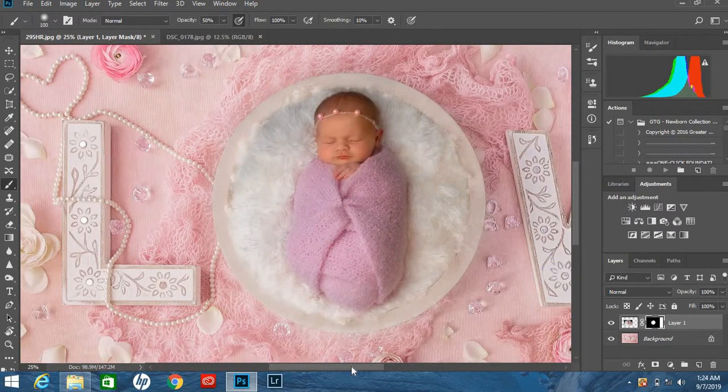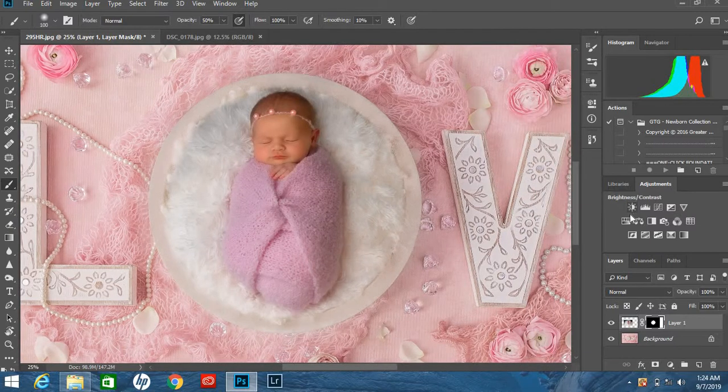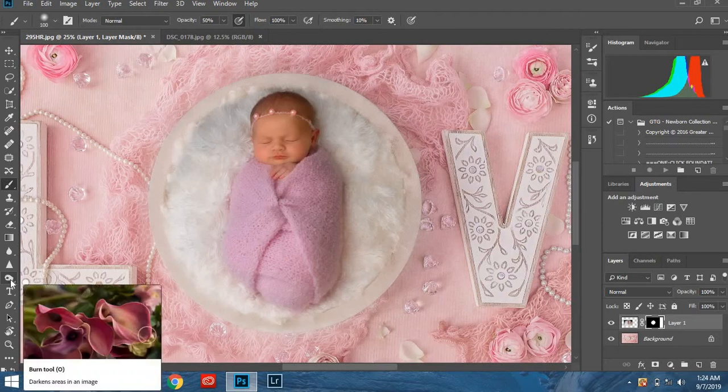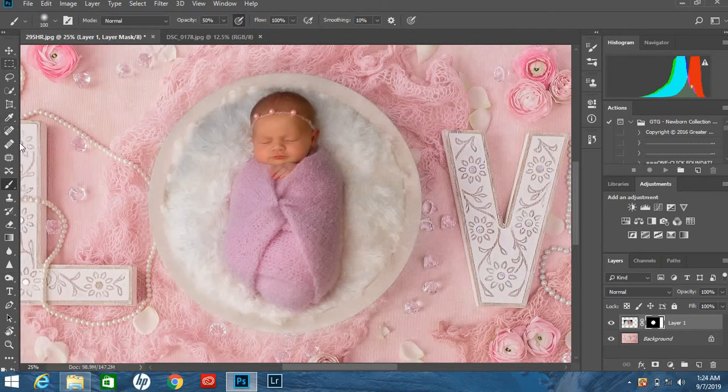And the next thing that I'm going to do is I don't like these shadows over here. So what you can use is actually the dodge tool, which is on the left-hand side over here in your toolbar. It should look like a magnifying glass. Now the dodge tool is going to lighten that up.